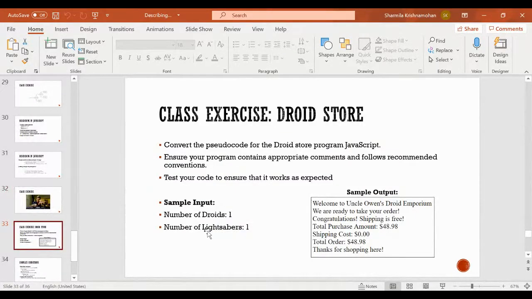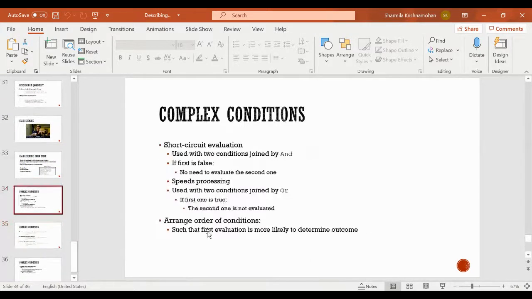I will post this example, and this is the output we did with the class exercise. Short circuit evaluation, we talked about it before, is used with two conditions joined by AND. If the first is false, there is no need to evaluate the second one. That's the meaning of short circuit evaluation. So if the first one is not meeting the condition, it is not going to evaluate the second one, which speeds up the processing. With OR, if the first one is true, it is not going to check the second one. If the first one is false, then it will check the second one.